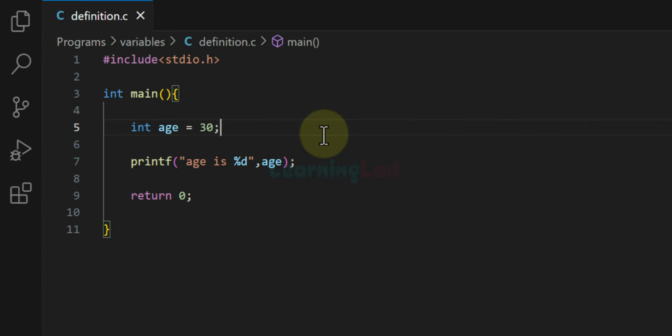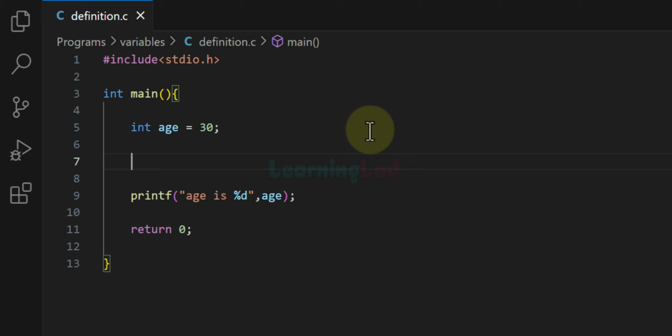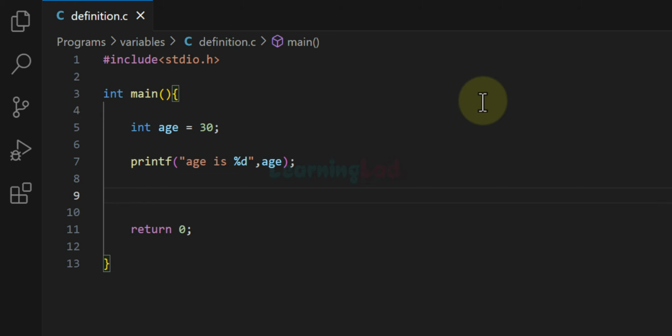The variable can contain different values during the execution period of the program. For example, I have assigned the value of 30 to this particular variable in the beginning, and that will be displayed here by this printf statement. And after that, this age variable can contain a different value. For example, I will write age equal to 60 here. So now we have assigned a different value for this variable age.